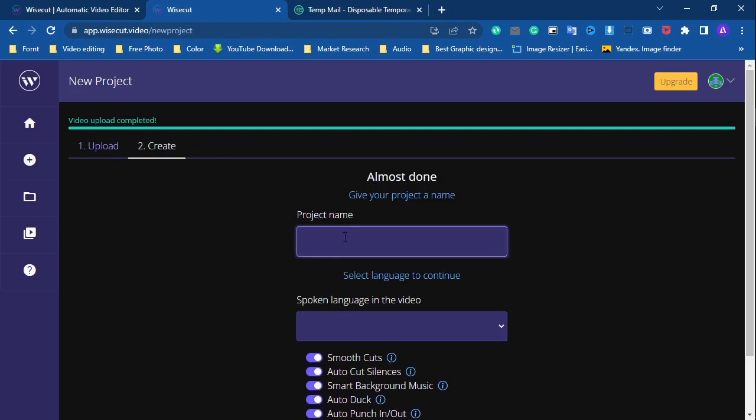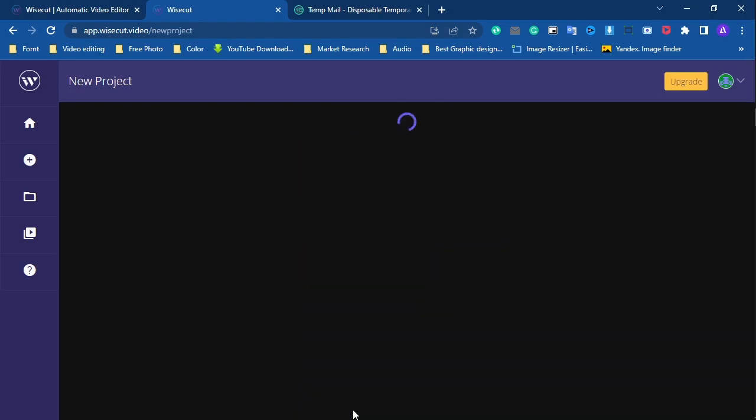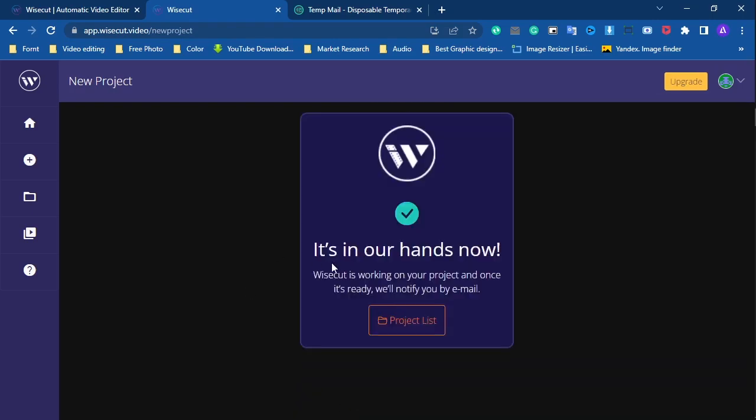Here you can see a lot of amazing automatic features: smooth cuts, auto cut silences, smart background music, auto duck, auto punch and slash out, background noise canceling, and burning captions. You can turn on or off those options that you want to apply to your video. It depends on your choice. Then you have to add your project name and select a language.